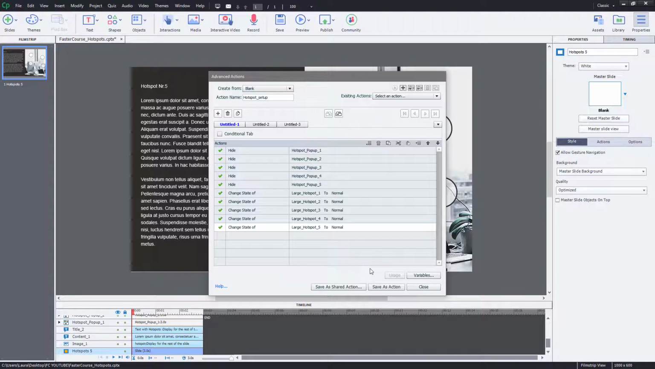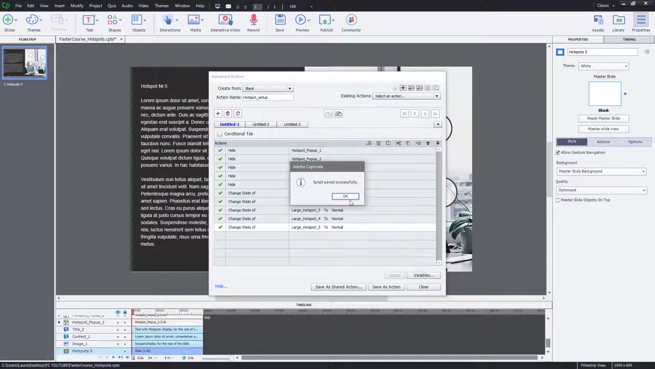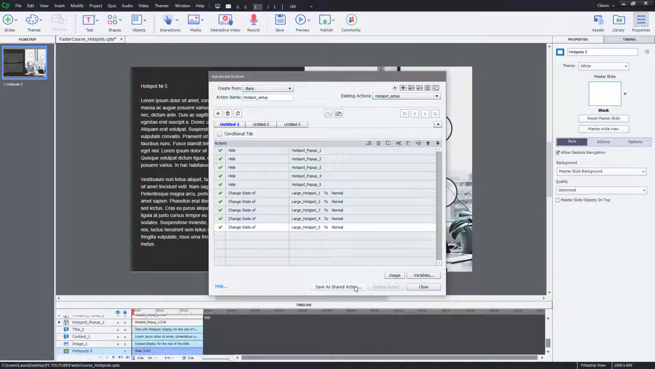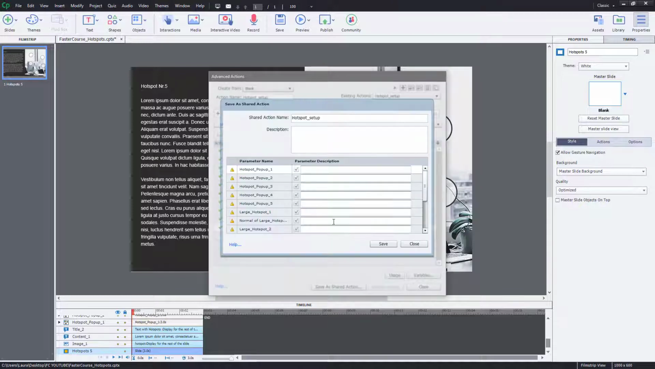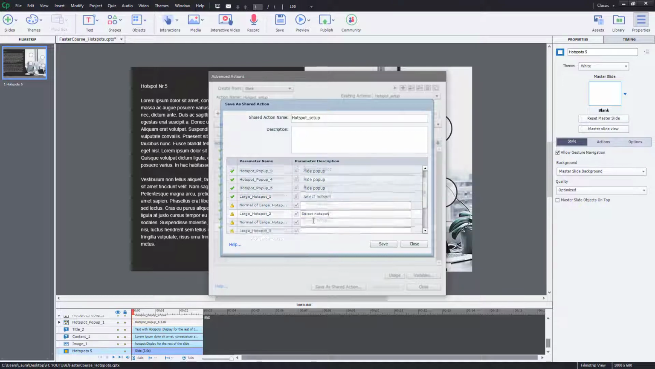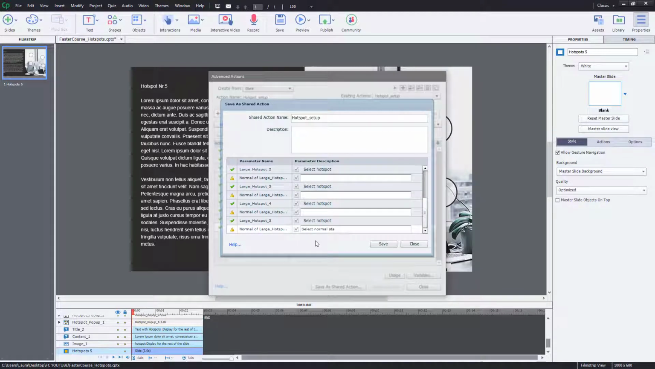Click Update or Save action, then click Save as Shared Action. Type in parameter descriptions. And then, to speed up the process, we're just copying and pasting the descriptions in the parameter fields. When you're done, click Save.